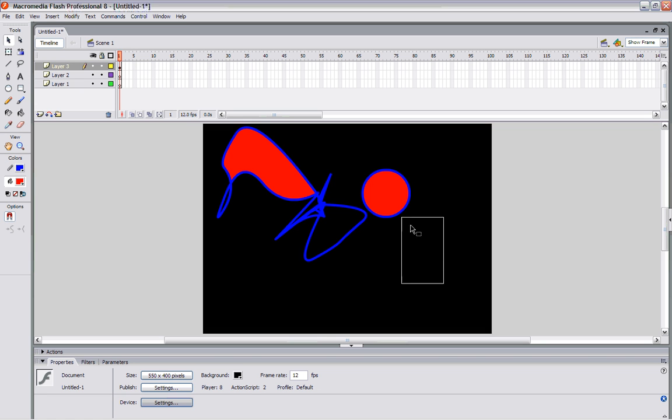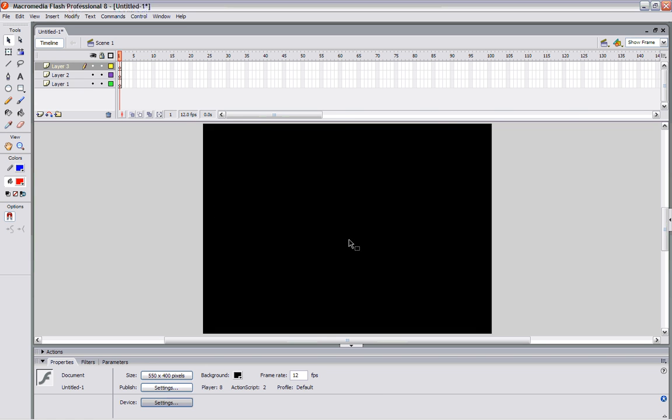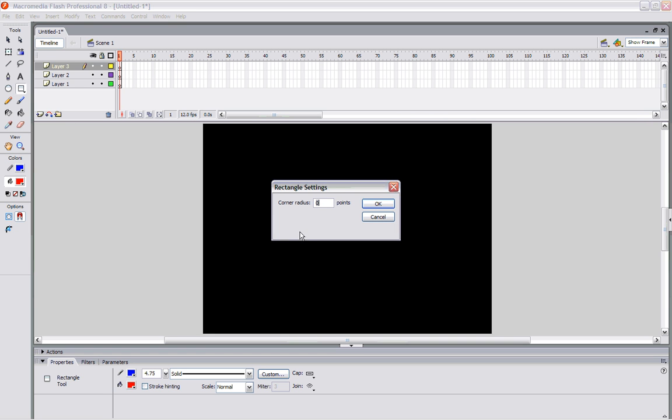Okay, so let me show you how easy it is. I'm going to use the box. This is the rectangle tool, and we're going to do the same thing, except I'm going to do some different stuff here, and I'll show you what I mean in a minute. If I double click on the rectangle tool, it gives me the ability to put a corner radius in. Right now it's just going to be sharp corners.